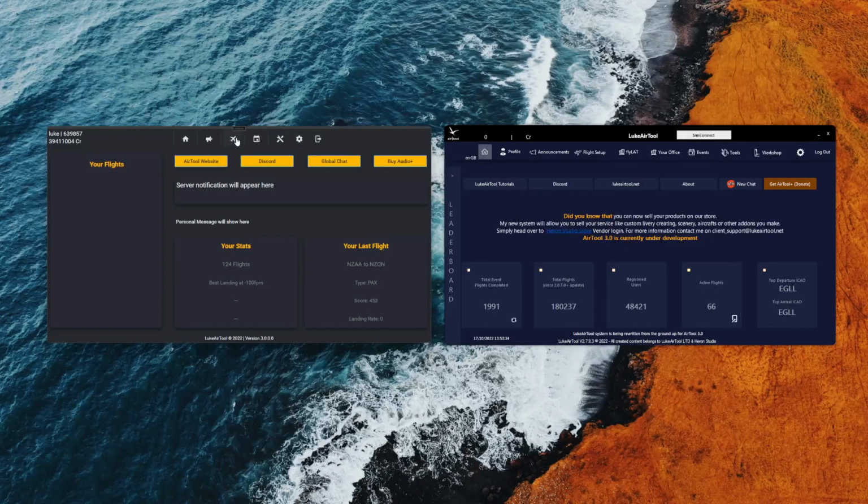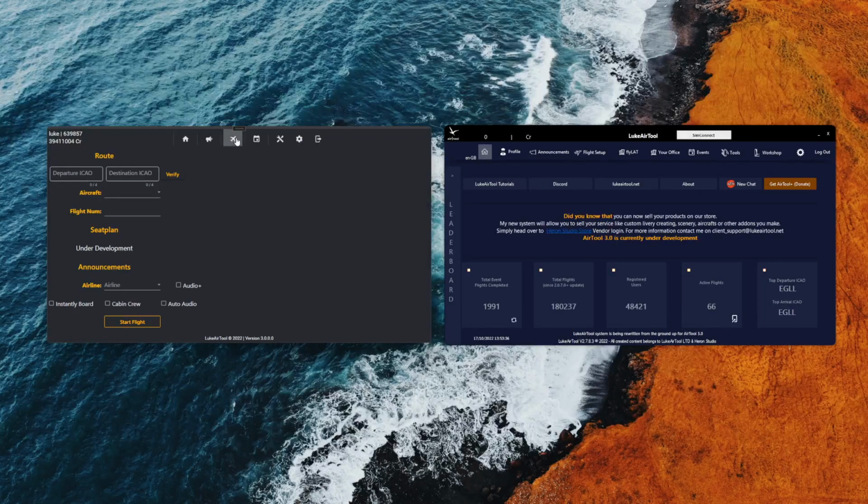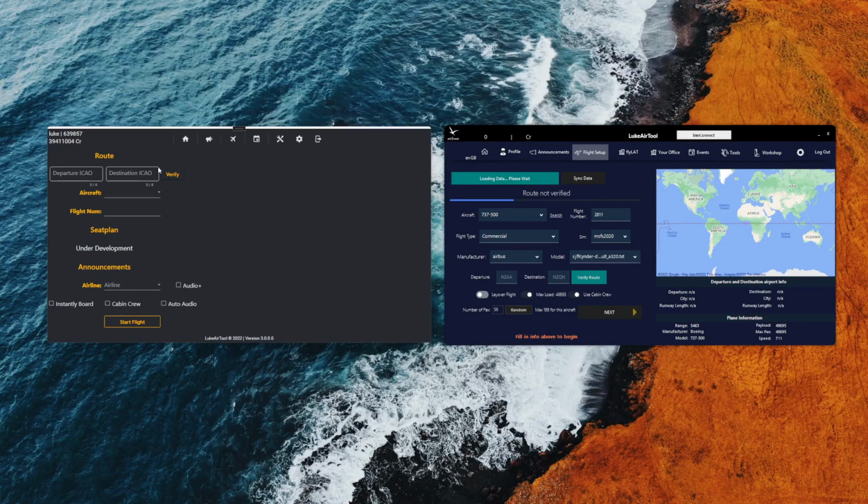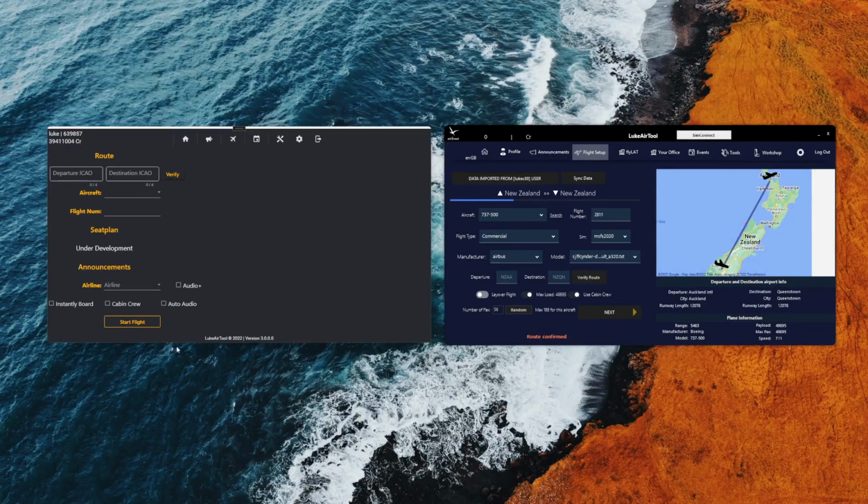Right, so let's go into flight setup. I know this is going to be very, very basic. The map's not coming up, so you can see here in flight setup you've got the routes. Everything that we need is on this screen. So aircraft, you'll be able to select your aircraft. Flight number, you've got flight number, sim, this will be adjusted in settings. You won't need to do that in flight setup.